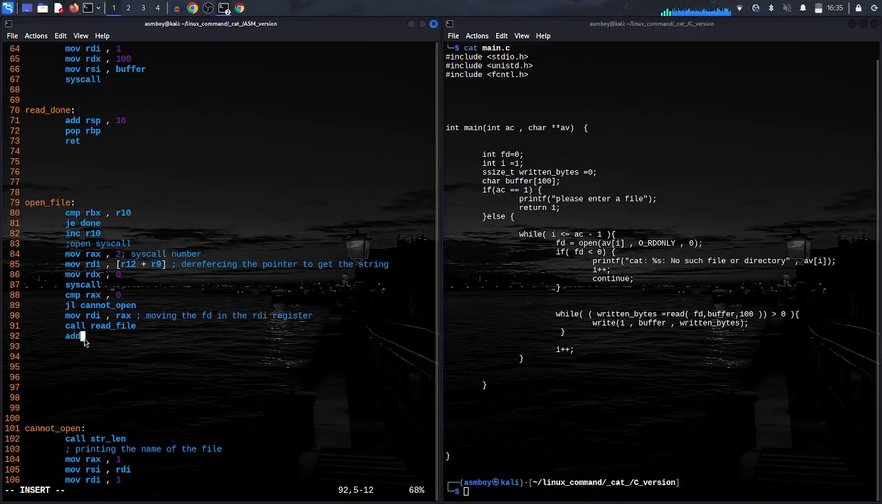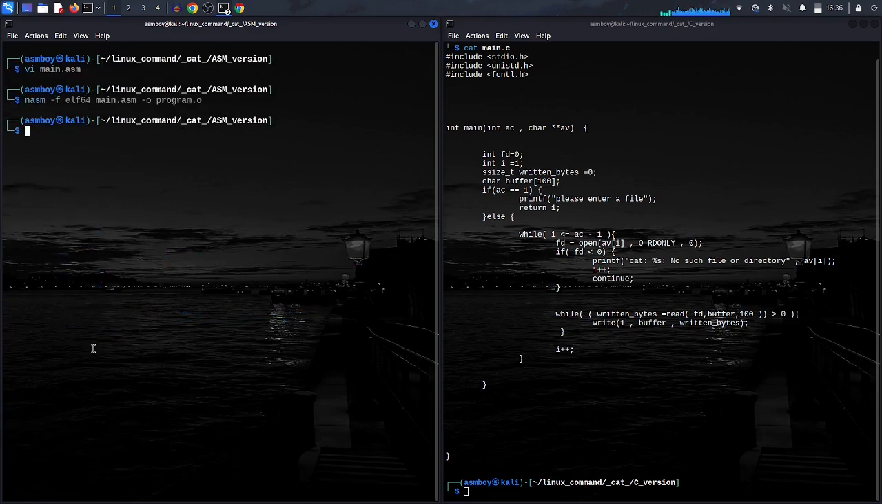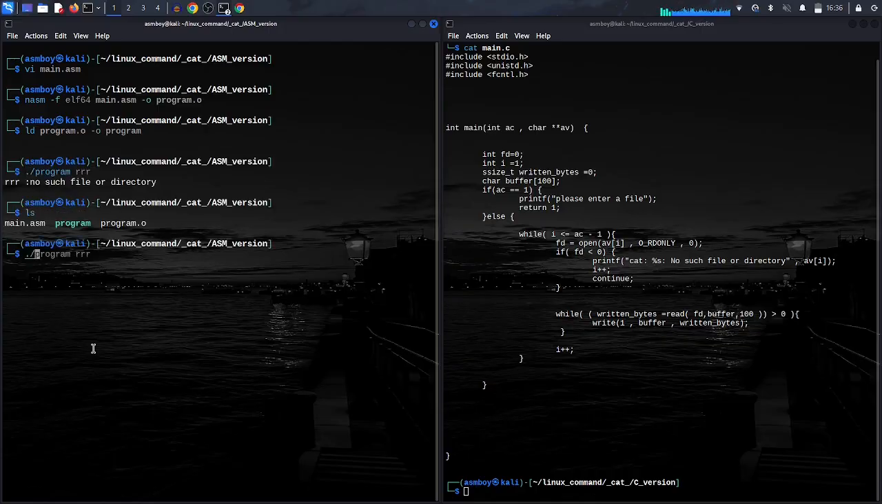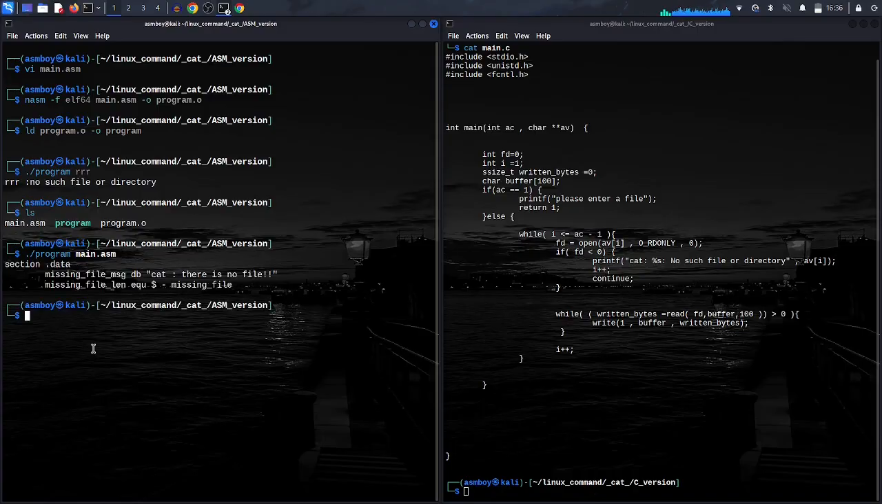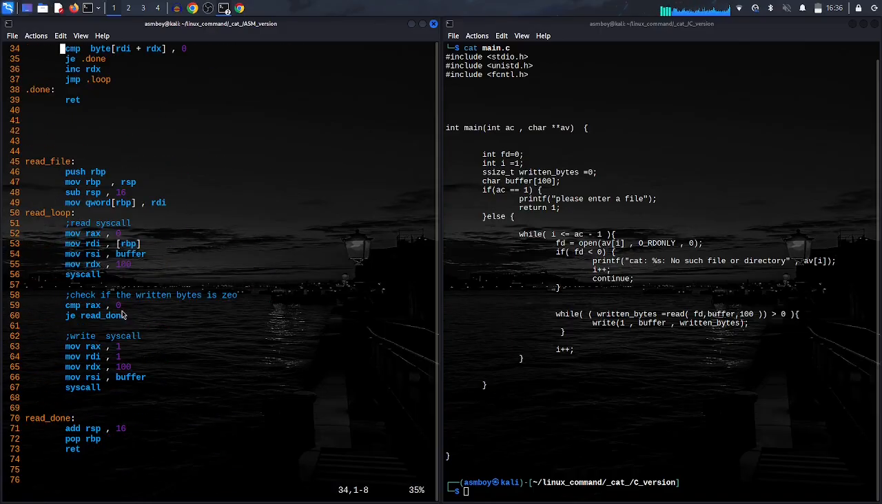We need to add 8 to R9, as we said, to get to the next argument, then jump again to the open file. Good. Now let's try another one, no problem. For example, a file like this. Alright, this is the problem. As we said, it just read this amount of bytes and stopped. So the problem is in this part exactly.